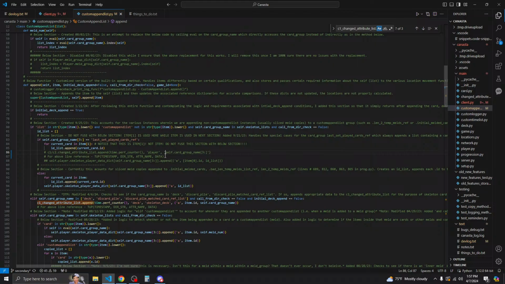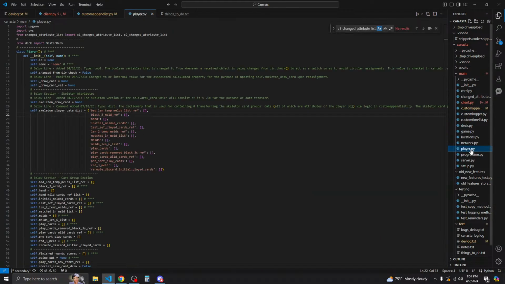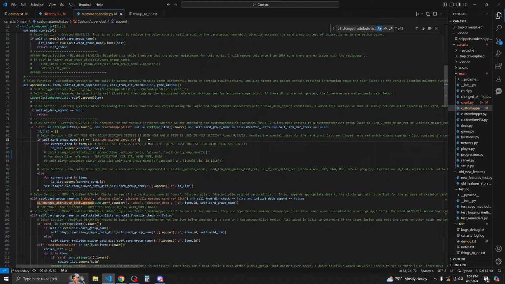And this is going to be a string, so this would be like hand or pre-sort play cards, melds, last set play cards ref, maybe. Let's go look and see exactly what it is. So yeah, all these Badland Black 3 meld ref, initial last set play cards ref, all that is going into this. Falls into this category.